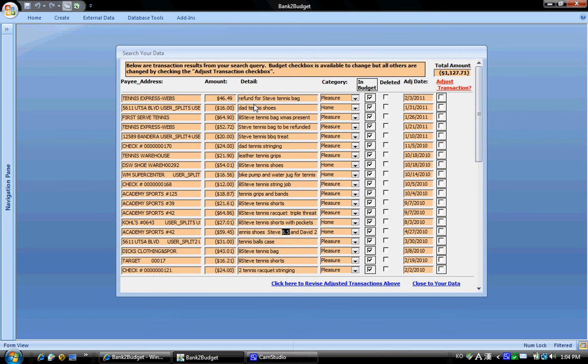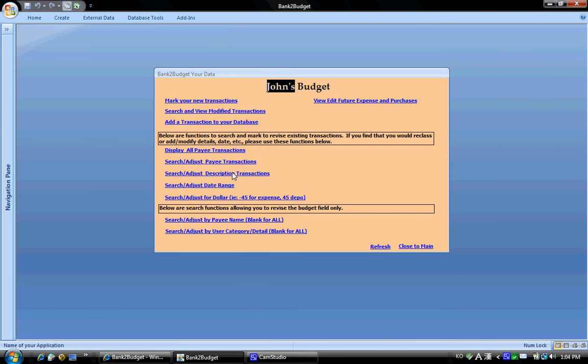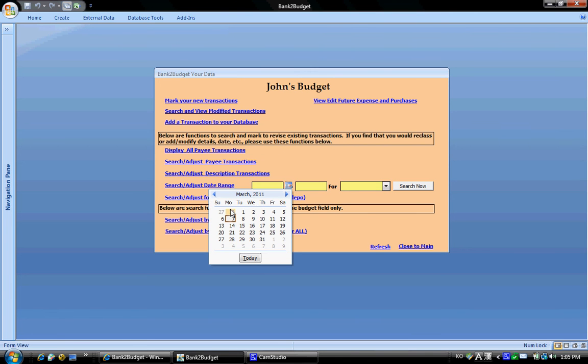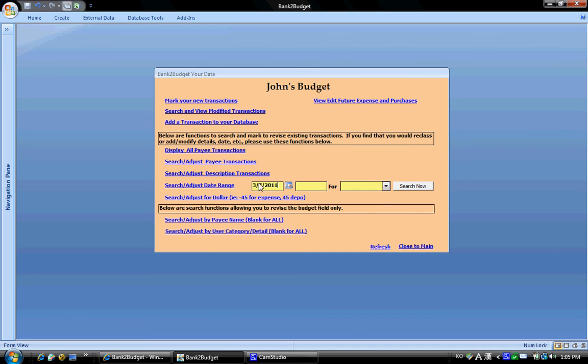Okay, that was description. Here's a date range. This one's kind of interesting too. It shows you the transactions that transpired between a certain date range. Okay, and I know that John had some vacation between August 5th and let me see, oh, I can just type it in here. And then August, I believe it might have been the 8th of 2010.